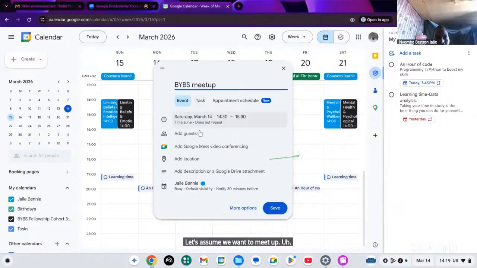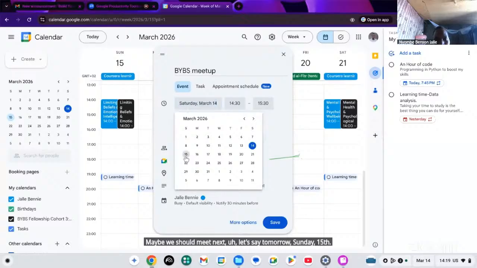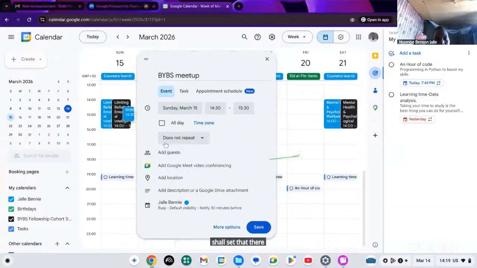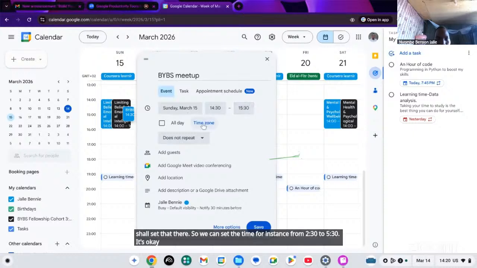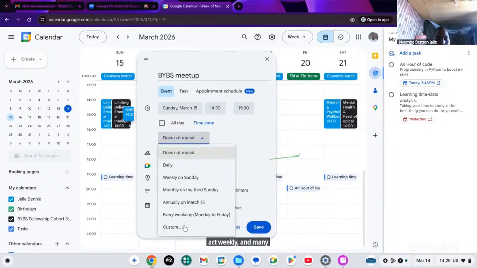Then we can change the dates. Maybe we shall meet, let's say tomorrow, Sunday 15th. We shall set that there. So we can set the time, for instance, from 2:30 to 5:30. It's okay. Then we can set it to not repeat. Of course, we shall meet once. Or you can also set it to daily. Or if you want to meet weekly, we can also set it to weekly. And many other options.